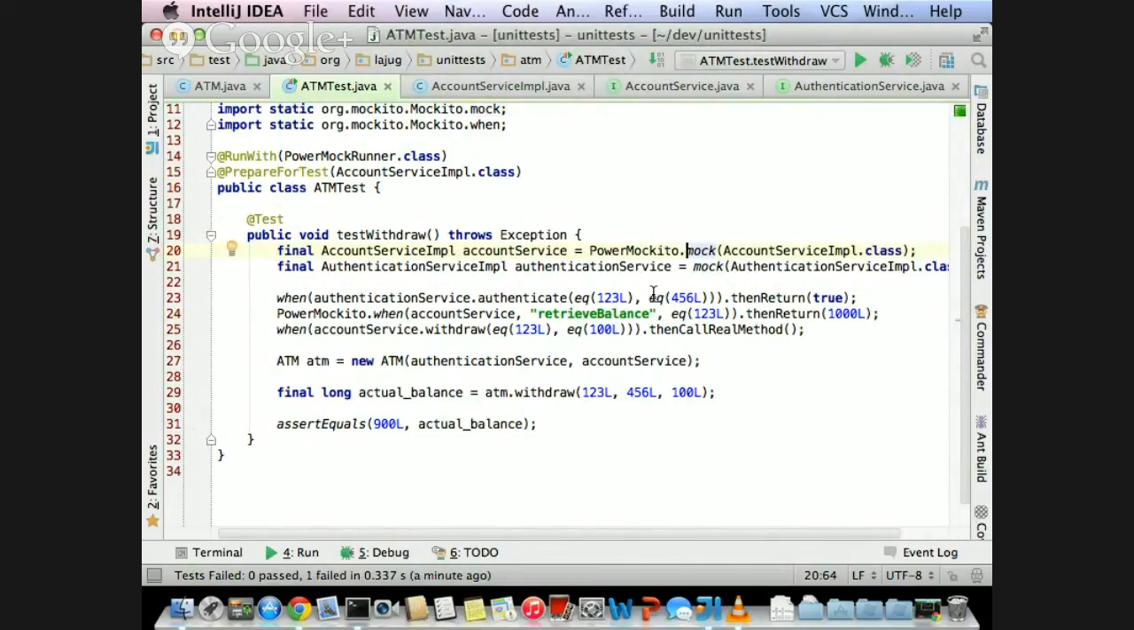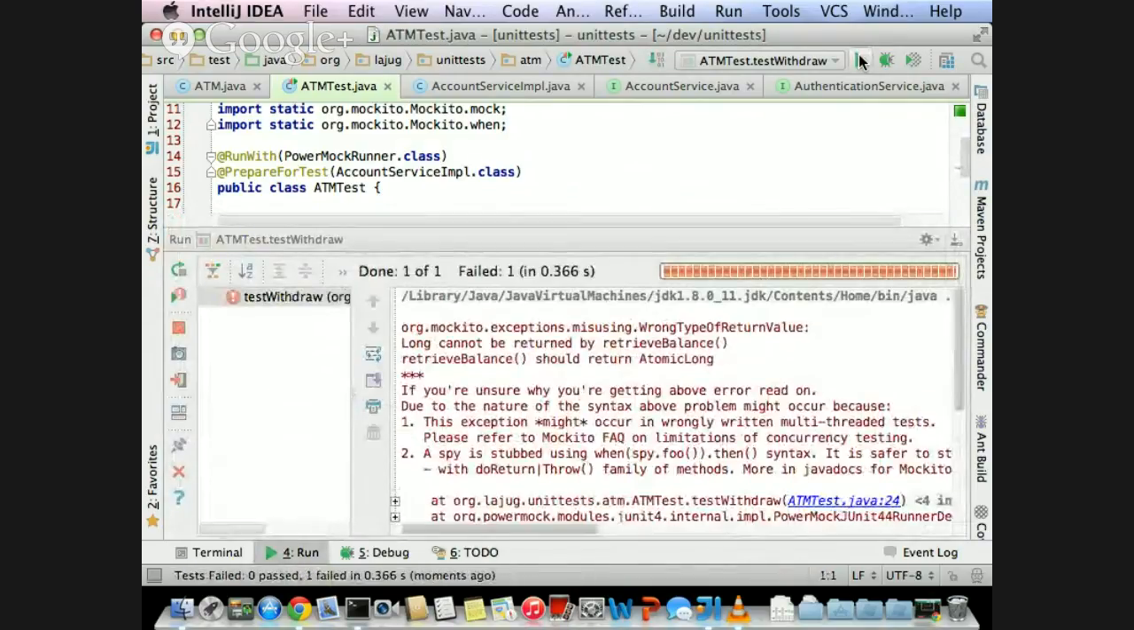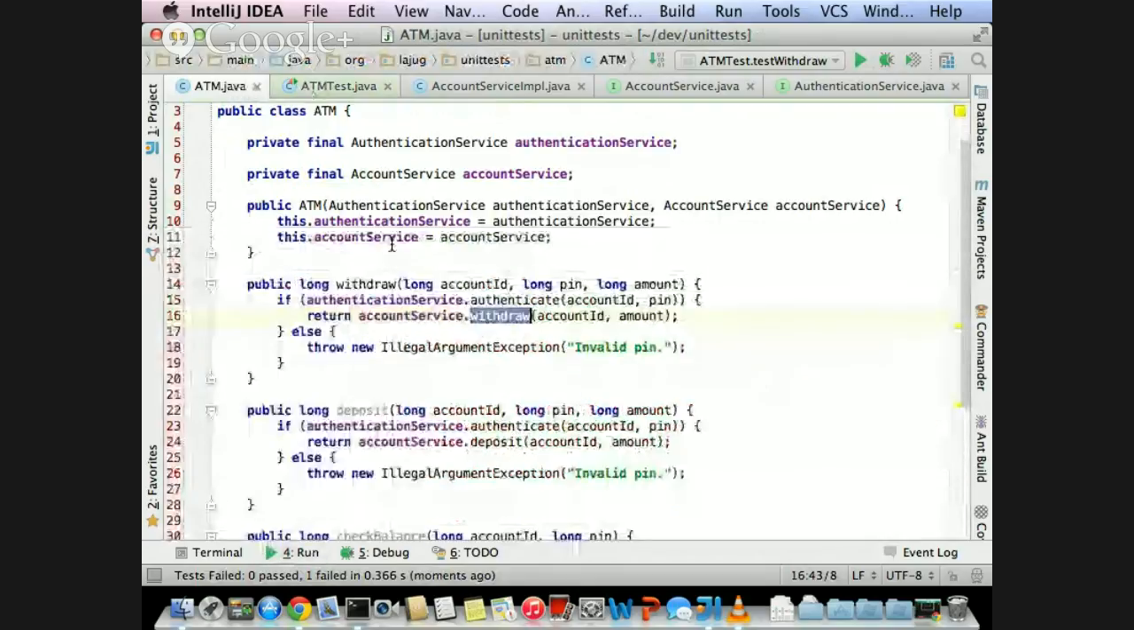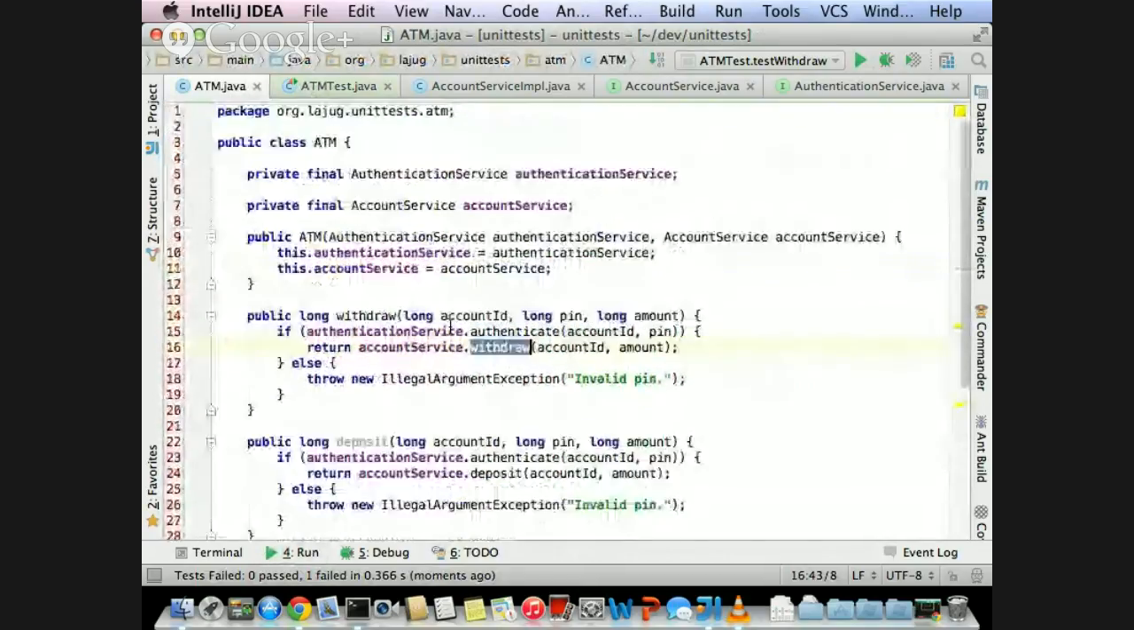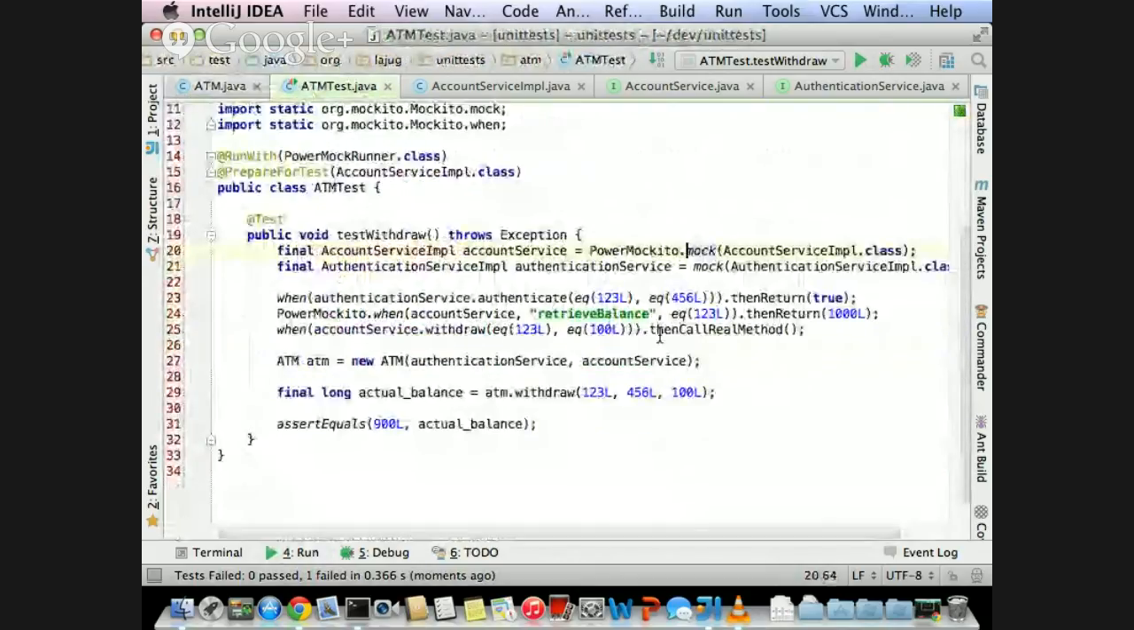I have to use PowerMockito for that. Let me try it again. What's called PowerMockito? Wrong type of return value. PowerMockito, is that different than PowerMock? It's part of PowerMock. Where's my test case? Okay, here it's supposed to be an atomic long.